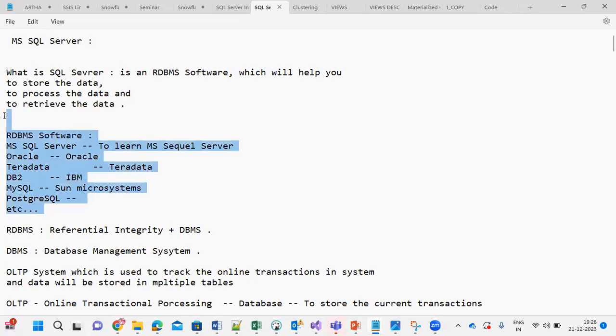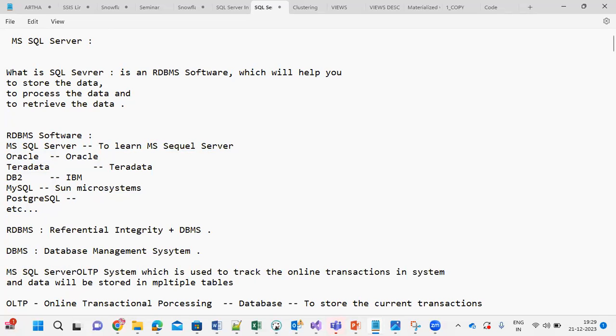This is clear, guys? Clear, sir. Now MS SQL Server can be called an OLTP system. I will tell you what the abbreviation means. OLTP means online transactional processing.